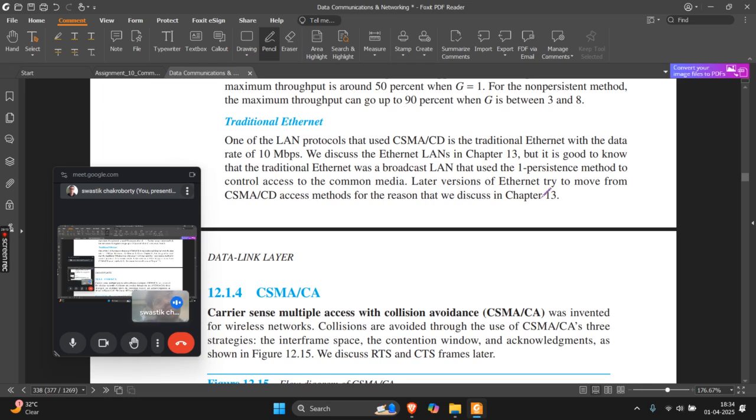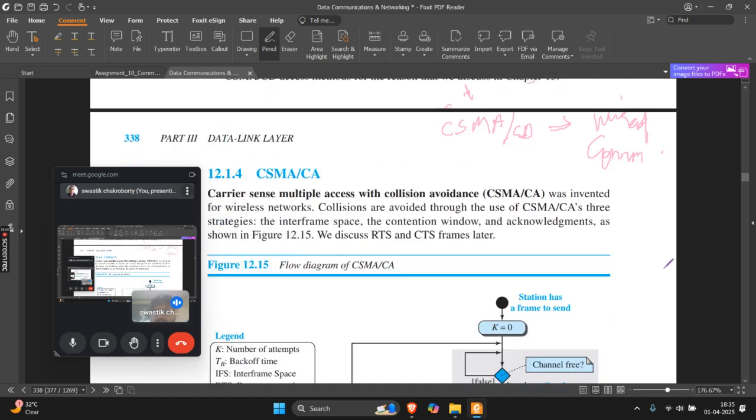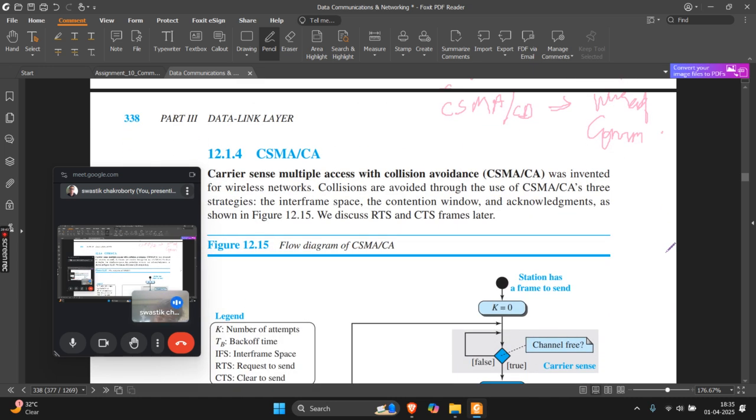Traditional Ethernet or wired communication, these are the main application areas of CSMA CD. In wireless, we have to avoid collision. We cannot just detect collision and keep it there. So CSMA CD is mostly used for wired communication. So what is used for wireless? For wireless, mostly CSMA CA is used.